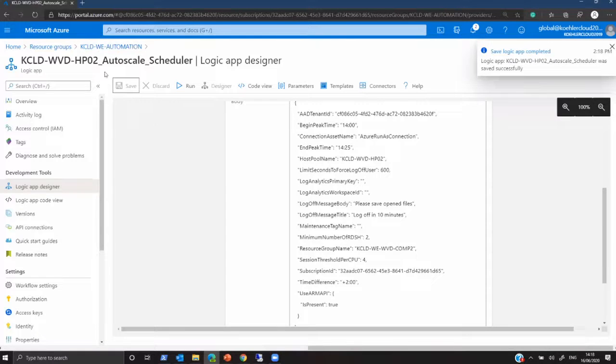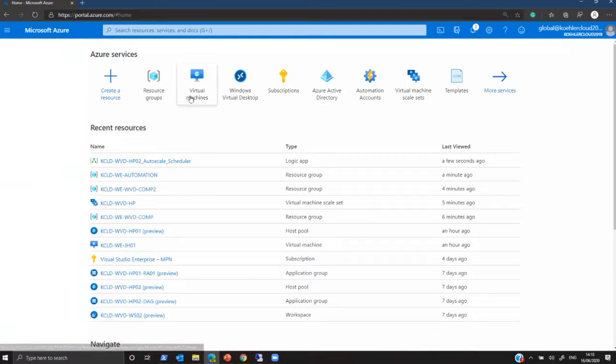As we have a very short recurrence interval, we can see in a few minutes that the virtual machines will be automatically started for us. And if we exceed that time, which should be around 2:25, we will also see that the virtual machines will be automatically downscaled for us.